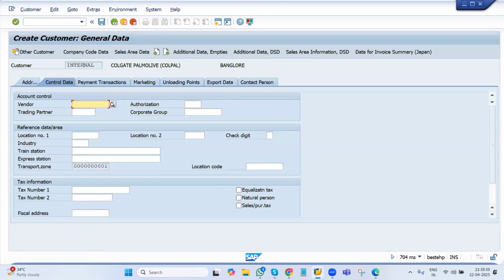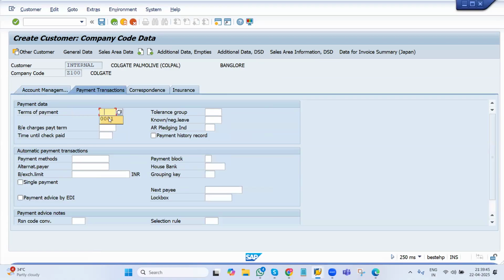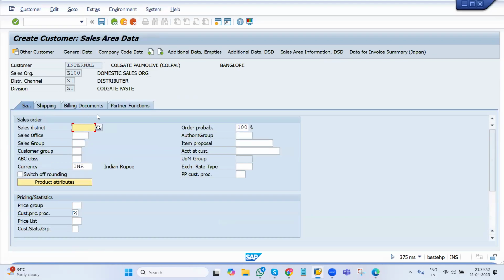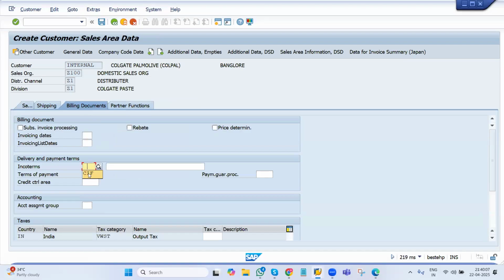Okay. So now we'll go to company code data, and here we'll maintain reconciliation account 140000 and go to the payment transaction. So here terms of payment 0001, the standard one. I will explain all these, why we are maintaining these things. Now go to sales office, sales group, and customer pricing procedure as 1, and shipping tab, shipping condition 1, delivering plant, and billing document, Incoterms. You can maintain this stuff.